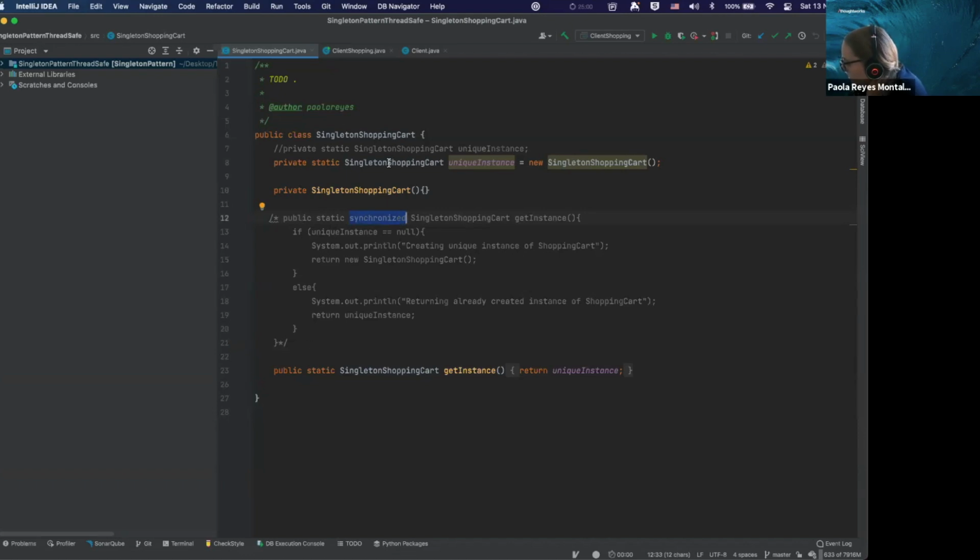I'm not really an expert on multi-threading and concurrency in Java, but synchronized is a reserved word to deal with this. Or the other thing you can do is, instead of just saying that Singleton shopping cart has an attribute unique instance, in the exact moment when you declare it, you directly create it. So there's no way that two threads are gonna create different instances, because when you instantiate this class firstly, you already say unique instance is directly the new Singleton. And when you do the get instance, you directly return the unique instance attribute. So this would be a thread-safe implementation of the Singleton.